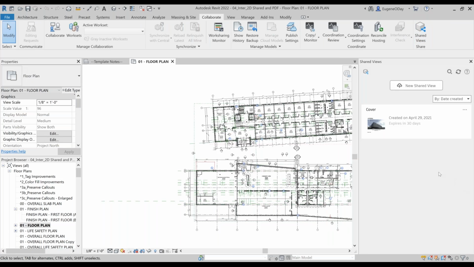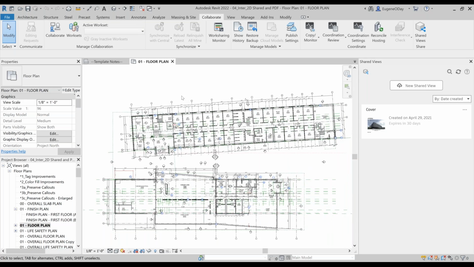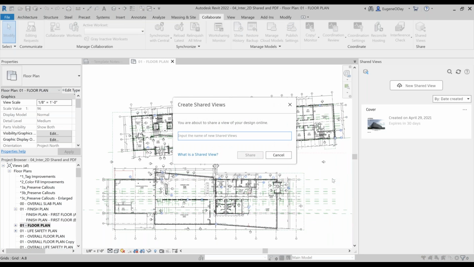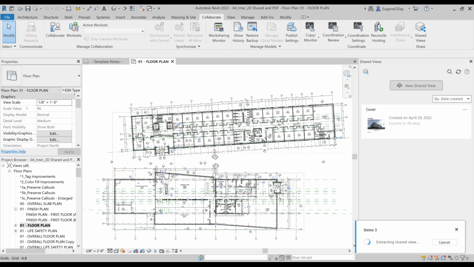Now I already have one that I've shared before, but what I want to do is share this plan right here. So how you do that is you hit Share a New View. It's one view at a time. We're going to call it Demo 3 and share that. What it's going to do is basically extract this image up to the cloud, and once it gets done, you're going to get an email that you can send to somebody, or you can browse for it right away, or you can copy a link and send that link to other folks.